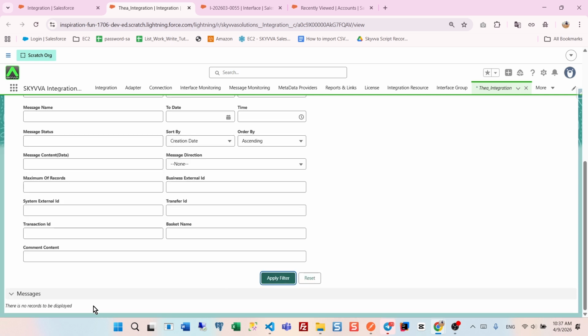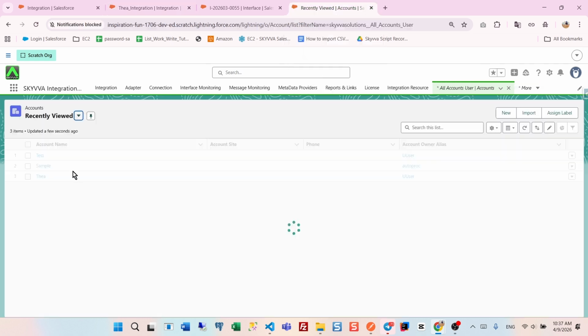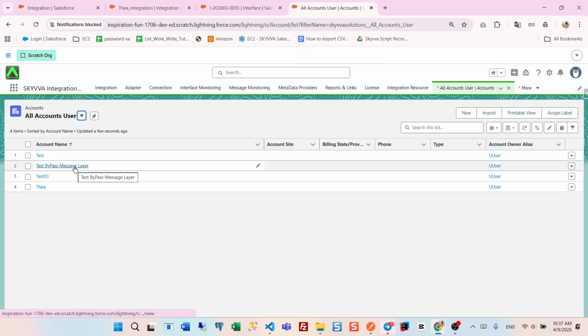As you can see, there are no records displayed. This means that when the bypass message layer is enabled, messages are not stored in Salesforce. Now, go to the account object to verify the result. You can see that the account named Test Bypass Message Layer has been created successfully in Salesforce, even though no message record was stored.